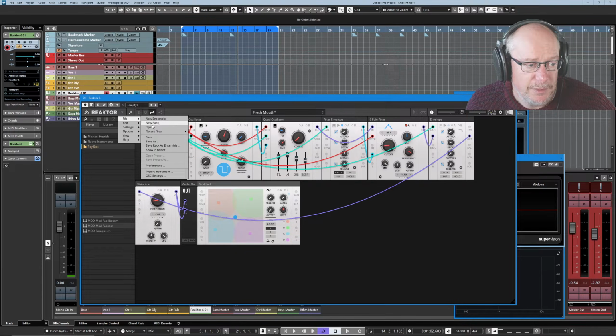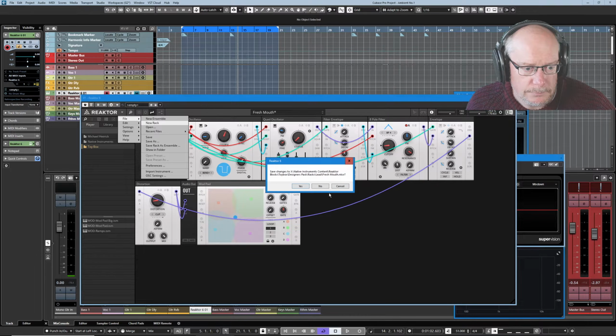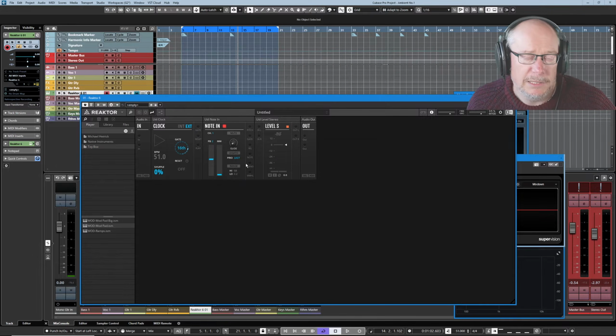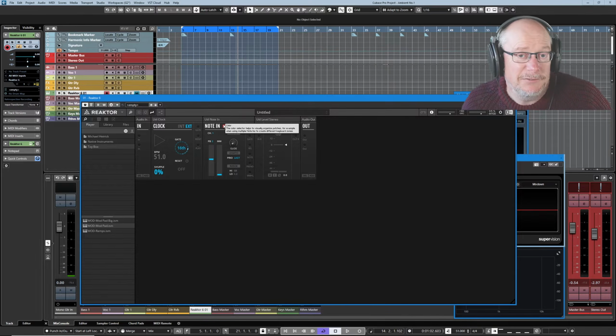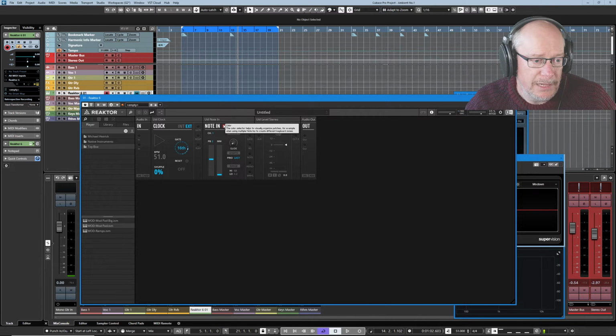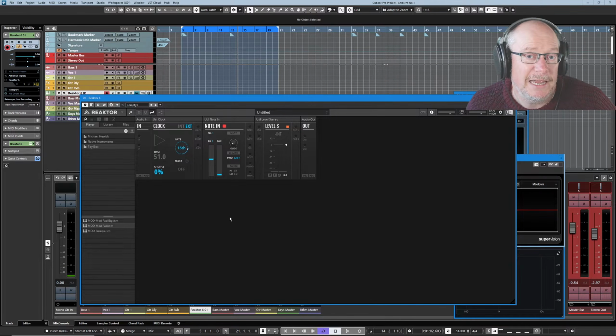Let's simplify everything back down again to our completely default rack and start from here, and try to figure out what's going on. And here's the difficulty with Reactor 6. If I press a key on my keyboard, you can see the note lighting up, but you're not going to hear any sound. There is no synthesizer to speak of when you start a Reactor 6 patch or rack. We need to build it.